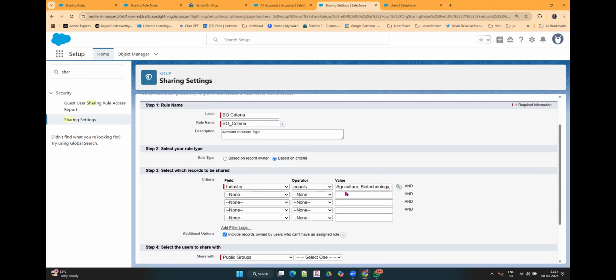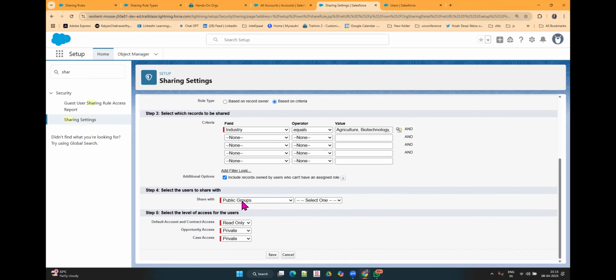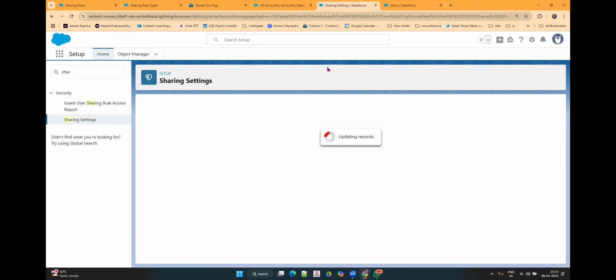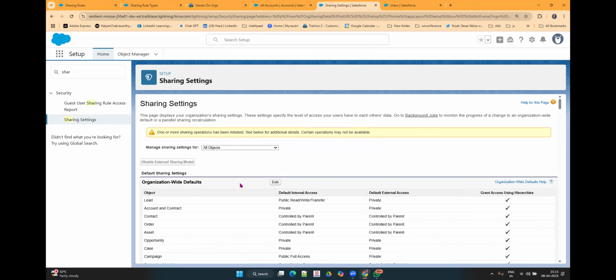Then these records should be shared with the group of people who are part of APAC managers. Okay, it's read only. No, I want to give read write access. Let's save it. Okay, this is one rule.